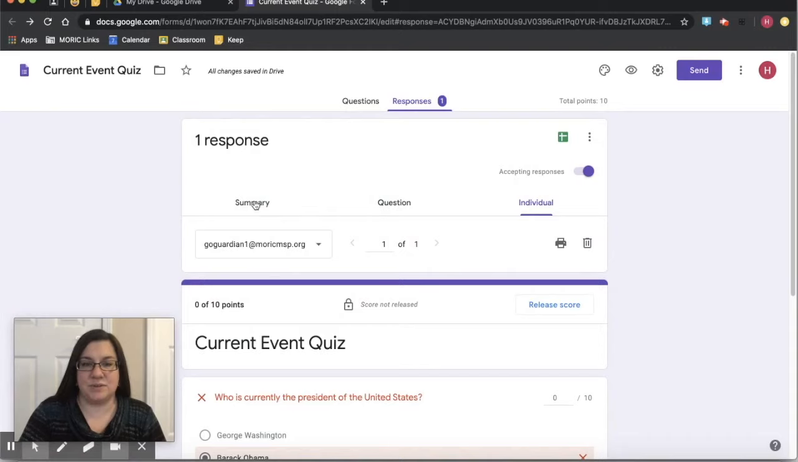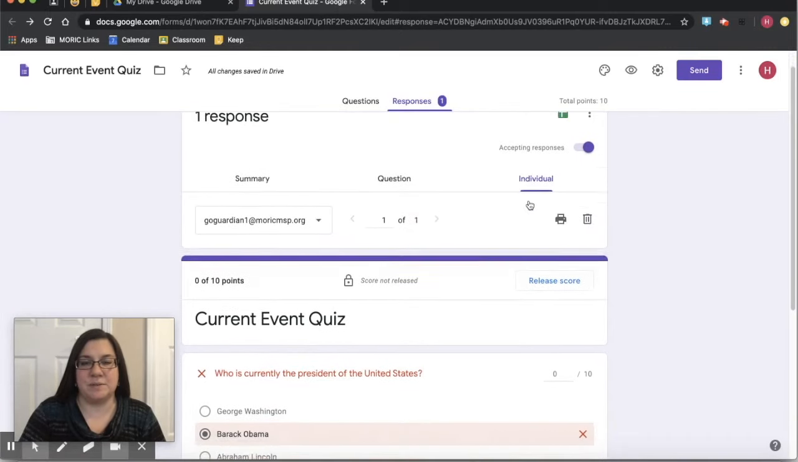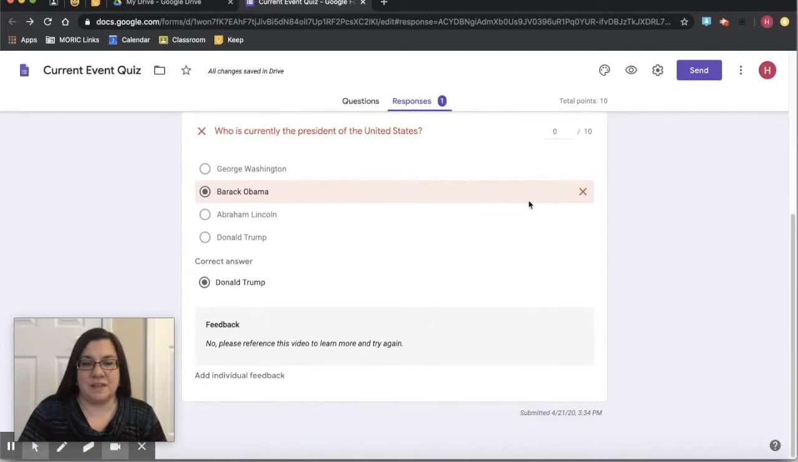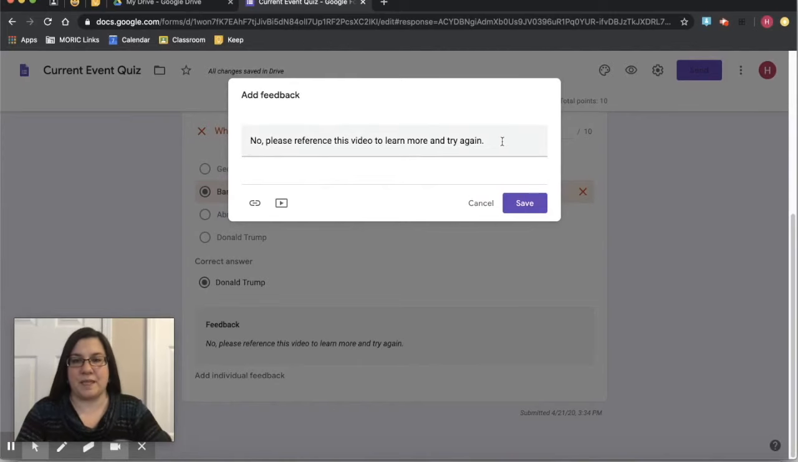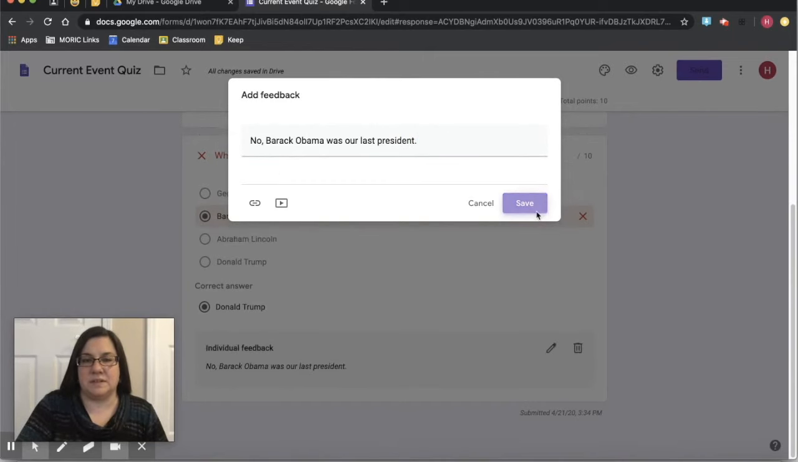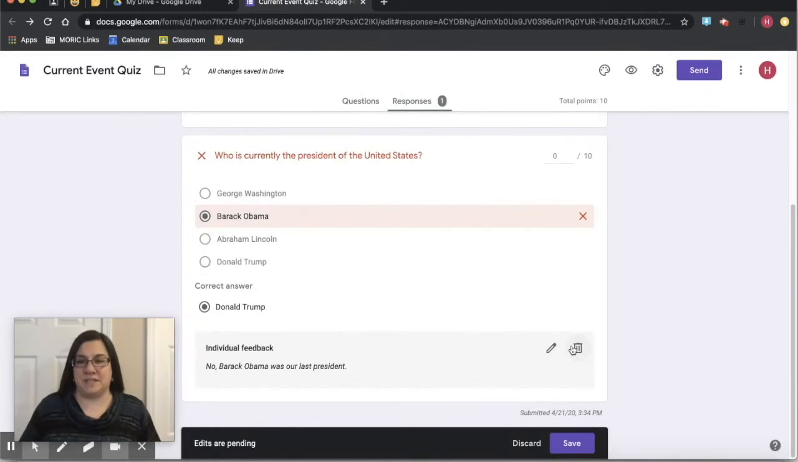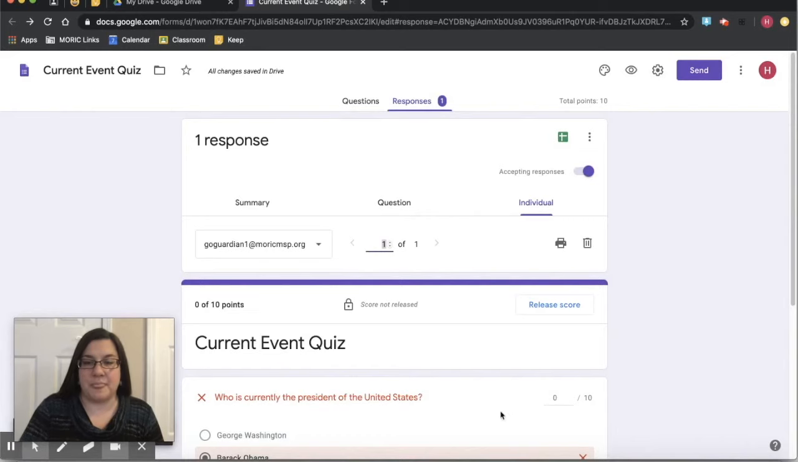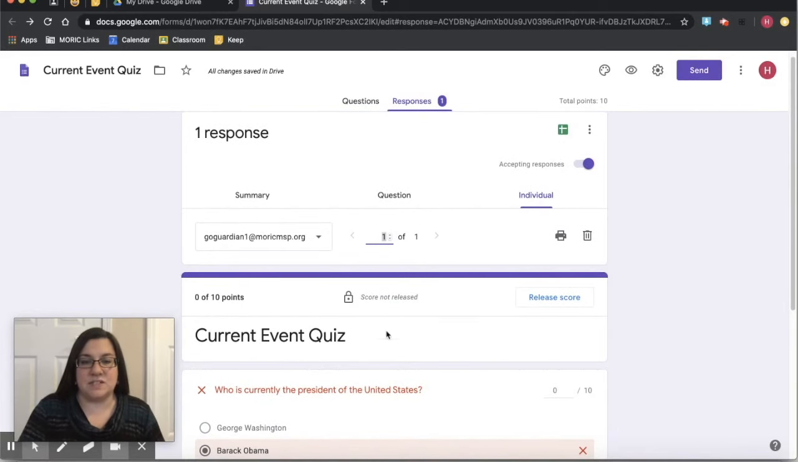So now in order to give that individual feedback, we just want to go over to responses. And you'll see you have three choices: summary, question, or individual. You want to be underneath individual. And then you'll see down here the option to add individual feedback. So I can say, no, Barack Obama was our last president. And save it. There are a few extra steps here. Not only did I have to hit save there, I have to hit save here as well down at the bottom. And then you'll notice it says score not released yet.